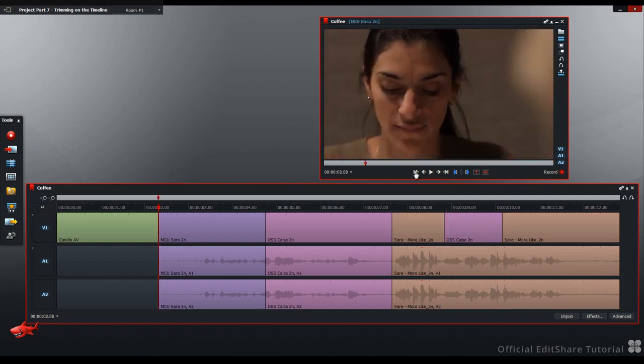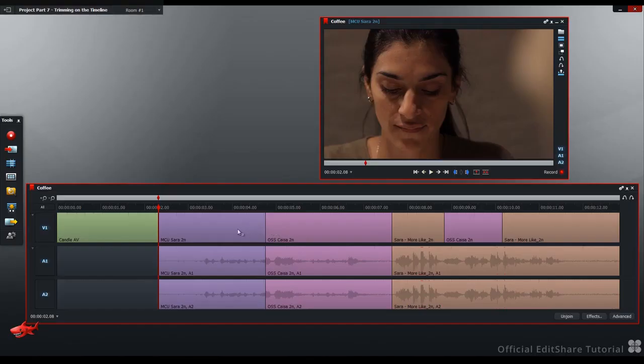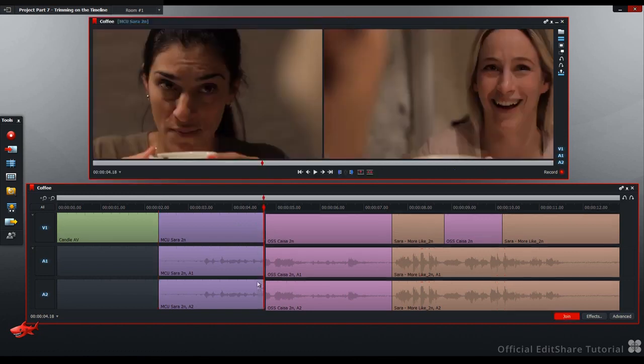There are 3 ways of unjoining a cut. You unjoin a cut by clicking to the left, the centre, or the right of a cut point. First of all, let's try and extend this shot here. Click once on the left-hand side. All the tracks are unjoined.